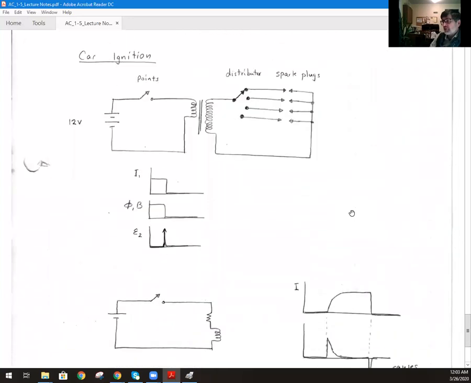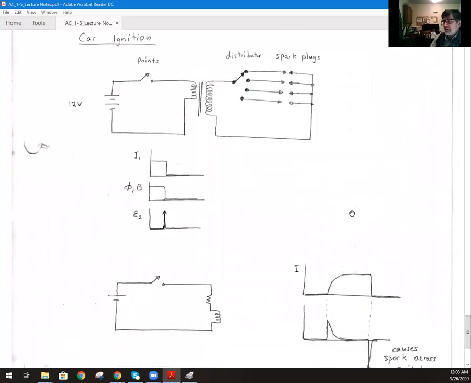Here are just a couple of other quick examples. In your car, the way the spark plugs work, the car battery is only 12 volts. That's not enough to make much of a spark. And so there's a transformer. It's called the coil, but it really is a transformer. And it's a transformer that's a very large ratio. The turns ratio is something huge, so that 12 volts coming in generates something enormous coming out.